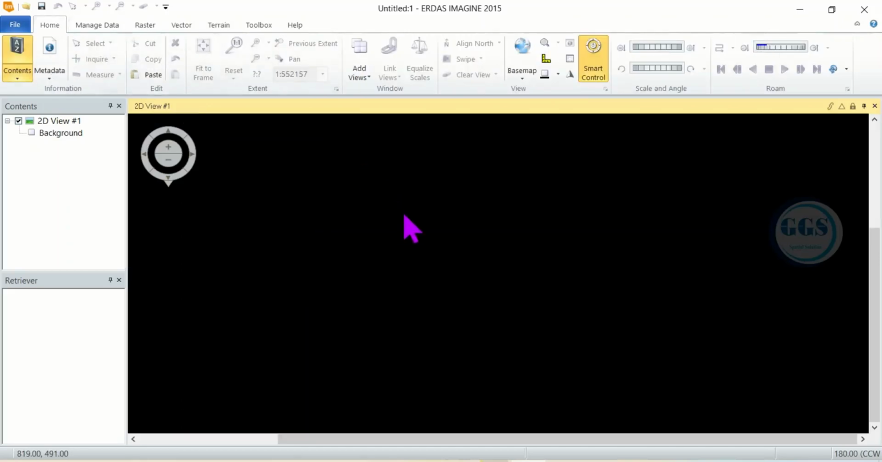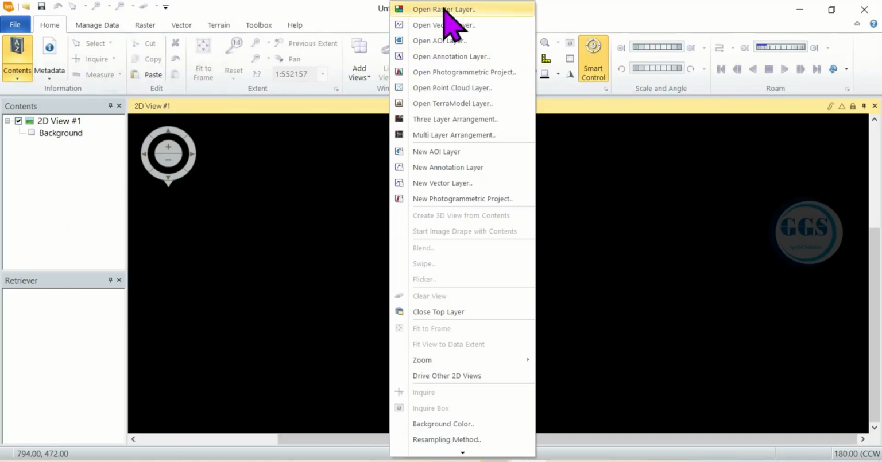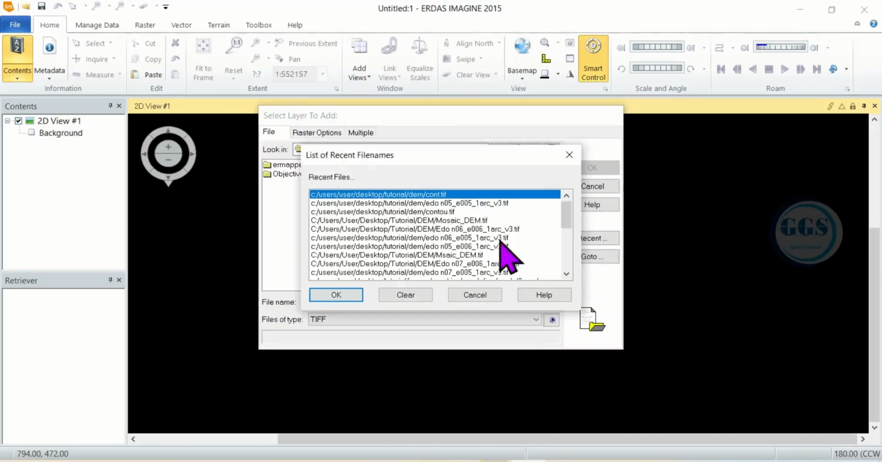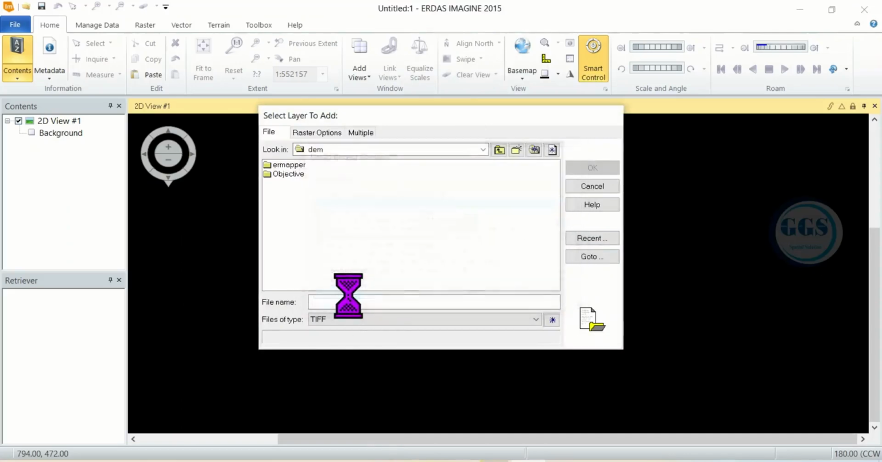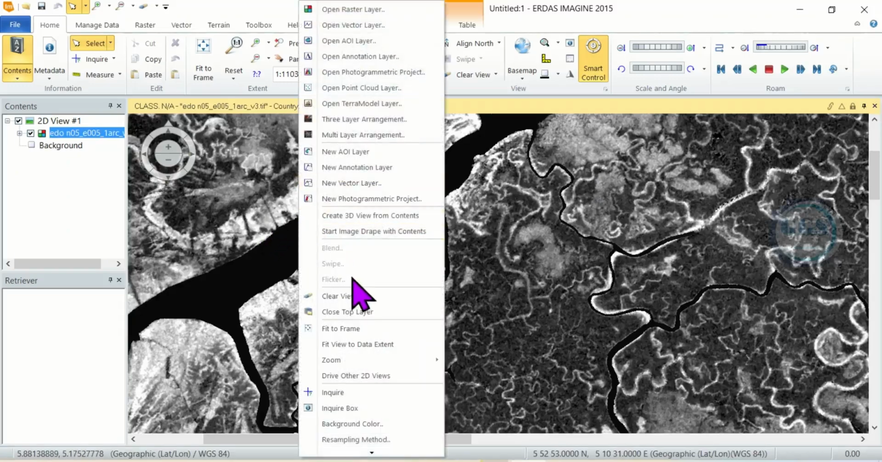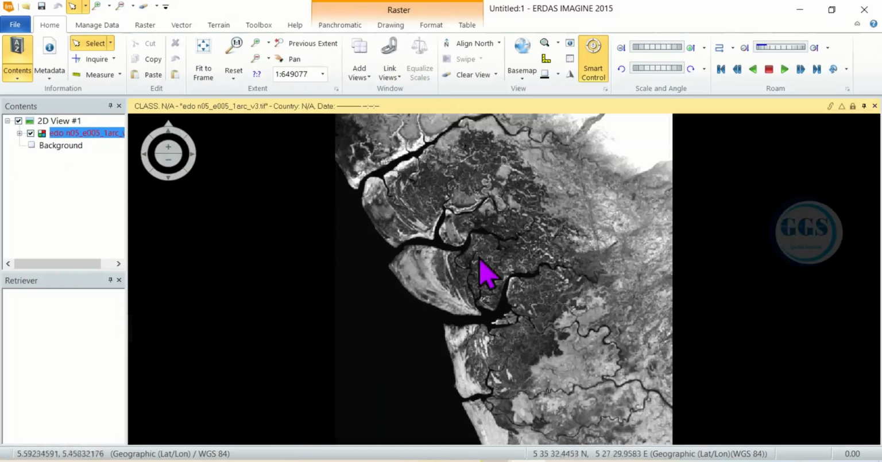And to do that, as we are at the view, just right click at this view and bring in the digital elevation model. So to do that, I will click on open raster layer. So I will navigate to my recent folder where I have it and click on OK. So I want to use any of these digital elevation model. I will select it and click on OK. So I can right click and fit to frame so that you can see my digital elevation model.